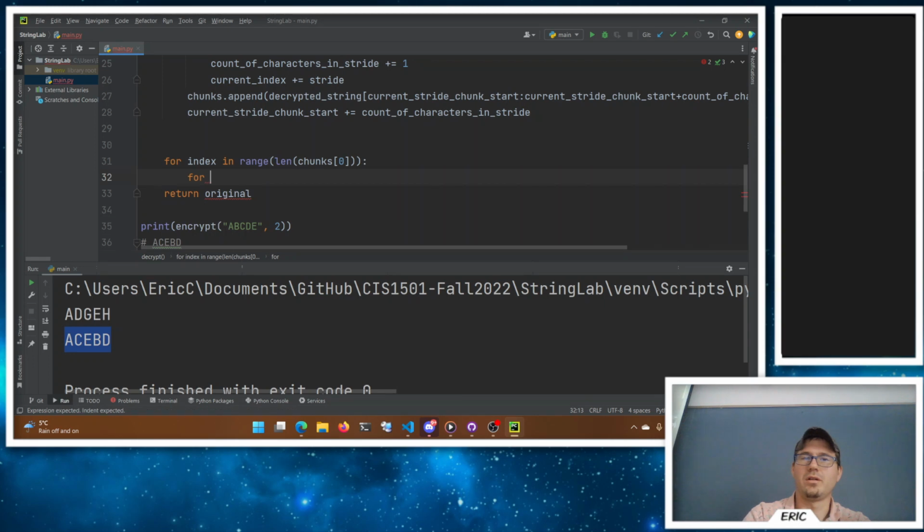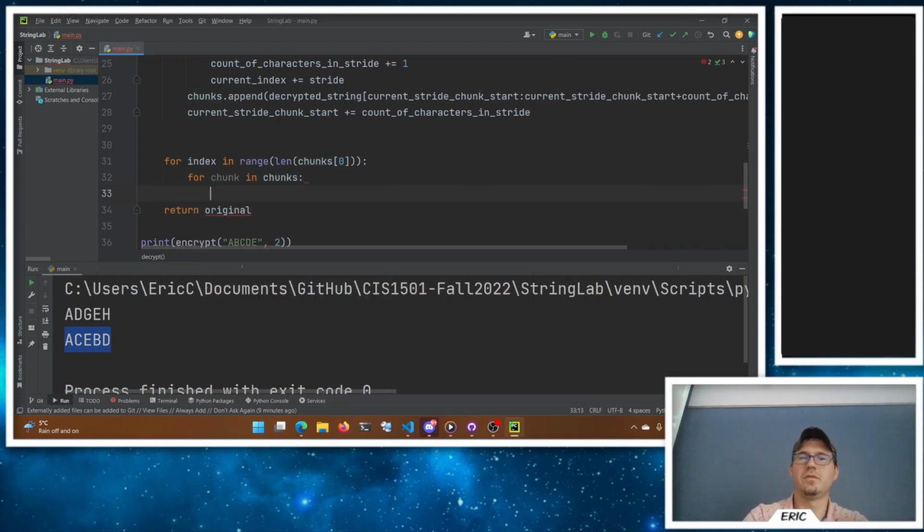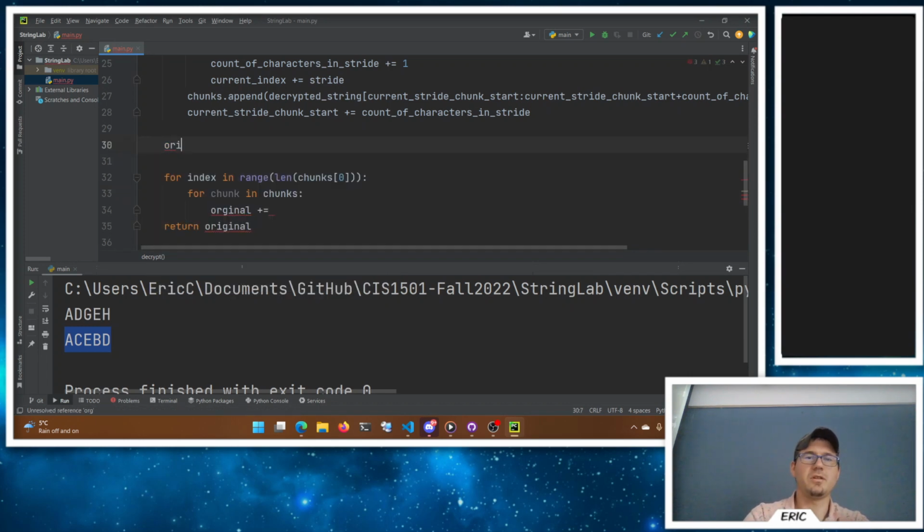So we're going to say for index, so that'll be 0th, the 1. So for chunk in chunks, I'm going to take our original. I want to add to the original string here. Oops, original string. Decrypting is much harder than encrypting. Sorry about that. Original. Is there another I in there?